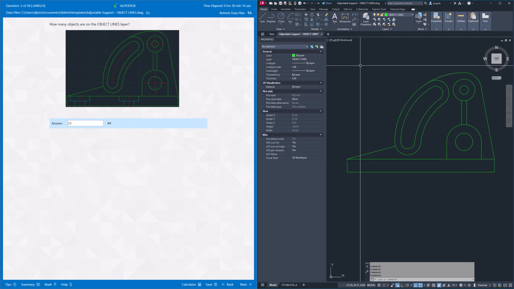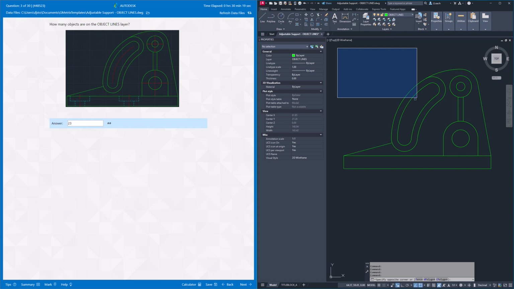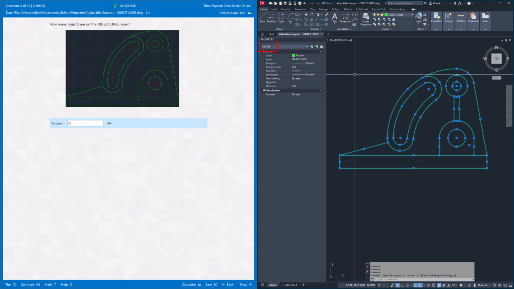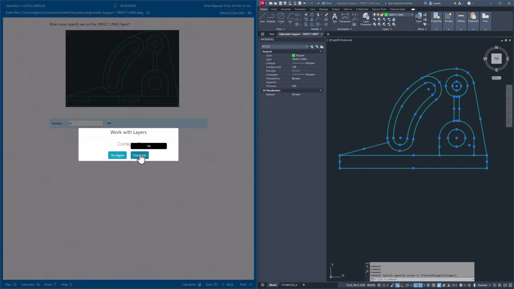And then what I'm going to do is left click and drag a window around all of these items. So you can see, it's going to say how many objects there are. You can see up here, it says all 23. So these are the items that I have selected. I got 10 lines selected, 3 circles, 10 arcs, but the total number is 23 here. So I'm just going to type in 23. Select next, and there we go. We're correct with that one.